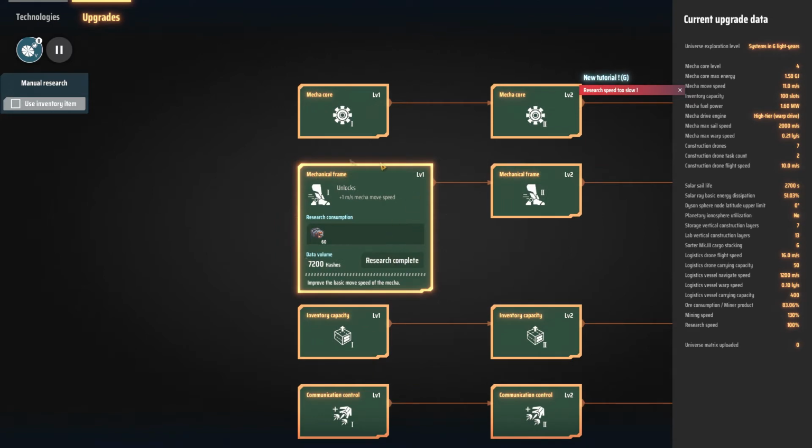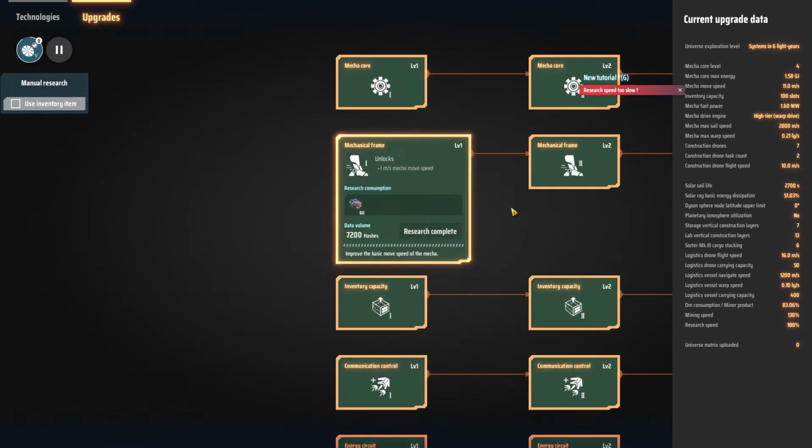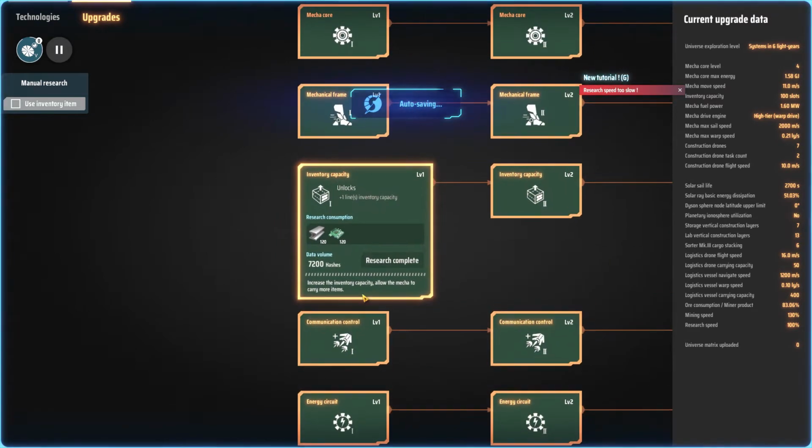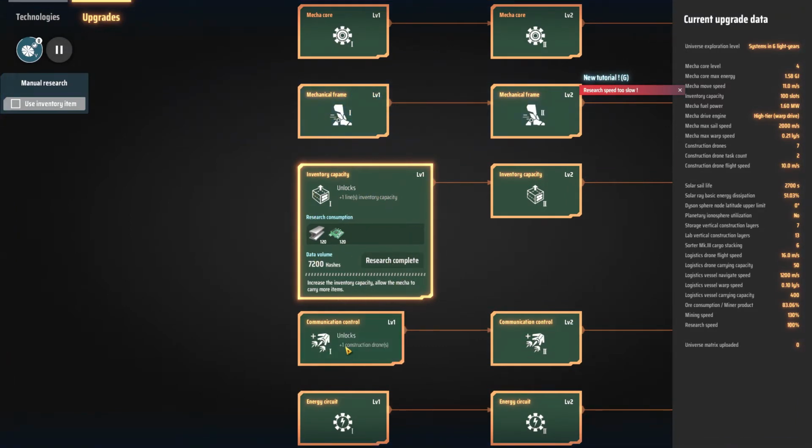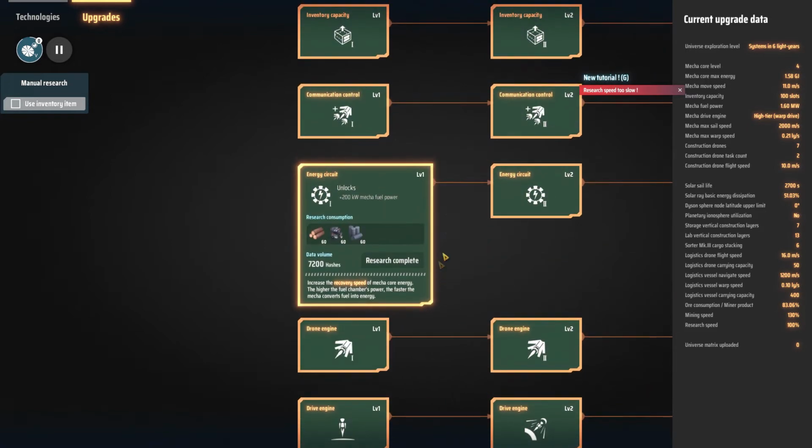This is the mechanized frame, which basically increases the speed you walk. Then you have the inventory size. It will add more lines of inventory space in your body. Then you have the drone control, which increases the amount of drones that help you build stuff. The energy circuit, which basically increases the amount of fuel it can take from the fuel generator, basically faster burning of fuel sources into the suit.